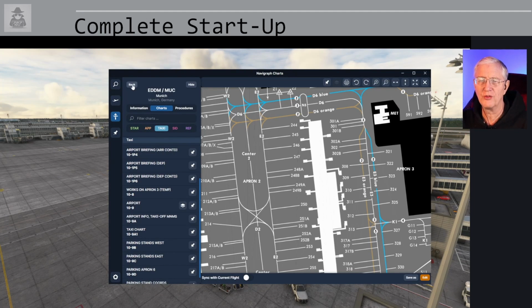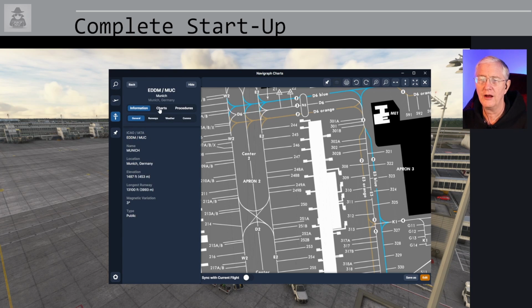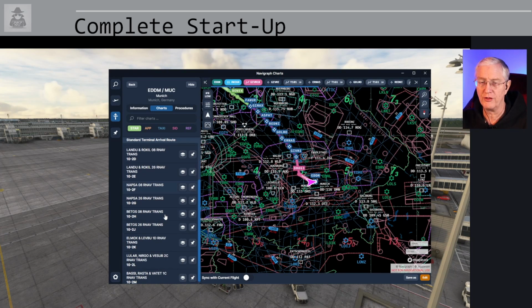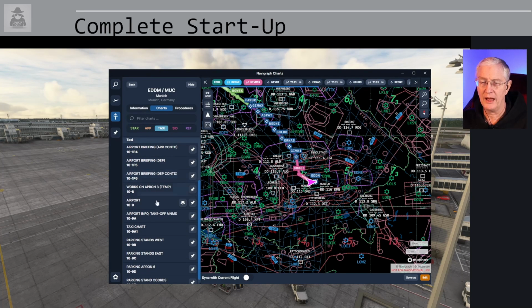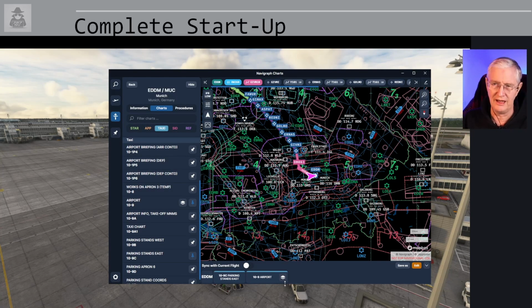Okay, so the next thing is we're going to go back here, and let's go to EDDM again, go to charts, and now we're going to get the charts that we need for the flight. So taxi, I usually get parking stands. I go ahead and get the airport chart, and you see I'm clicking the little thumbtack, and all of these appear along the bottom. I call this the stack of charts. In the old days, pilots, when they had paper charts, would stack them up in the order that they needed them for the flight. Well, we kind of stack them up sideways down here in Navigraph.